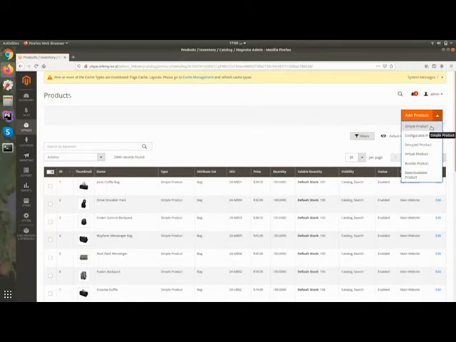Then virtual product. Suppose you are selling any service type of product, or you are selling a subscription type of product. There is no physical product, right? You are just selling a service to the customers. It can be a repairing service. It can be any type of service, like if you are selling hosting, any type of product which is not physical, it will be a virtual product.